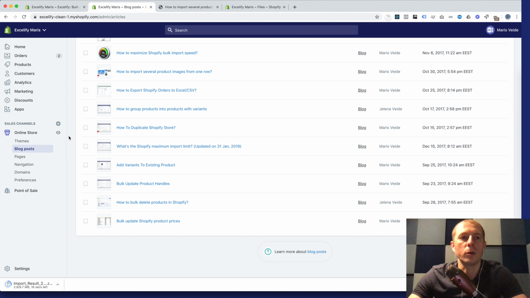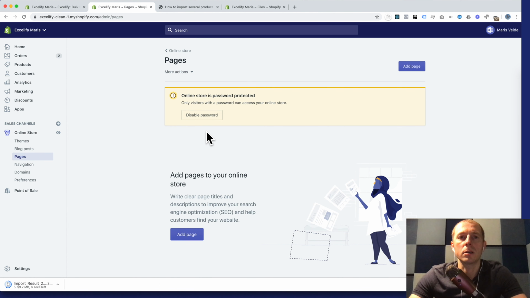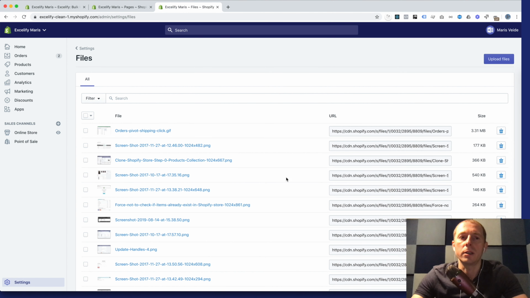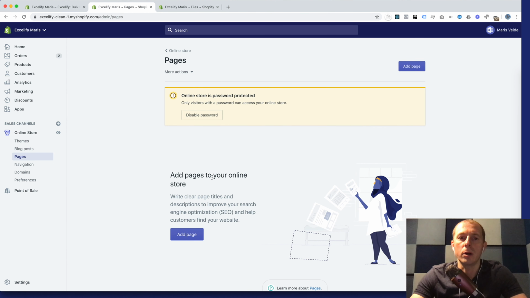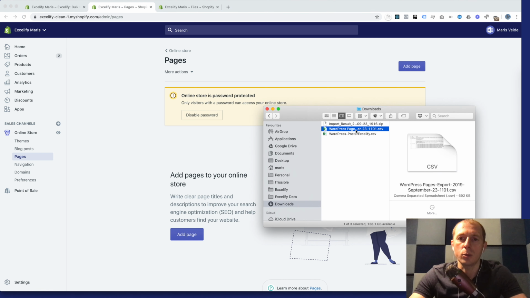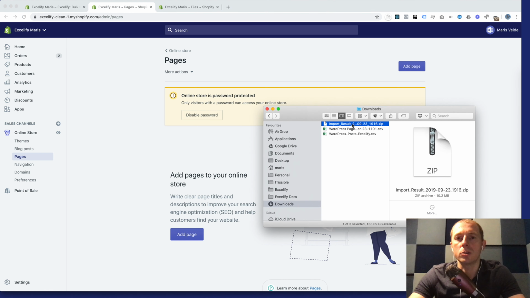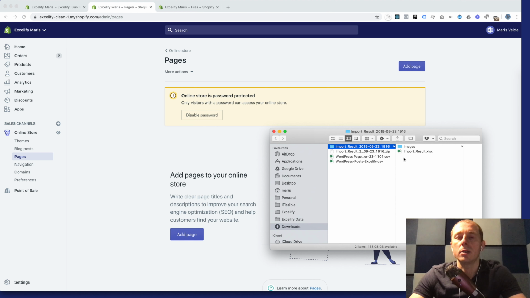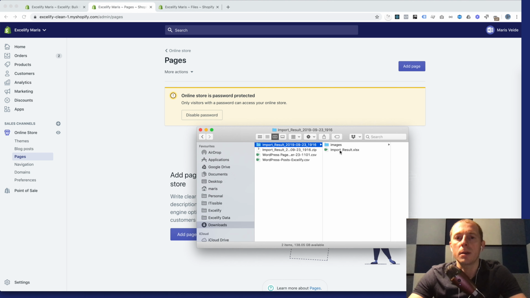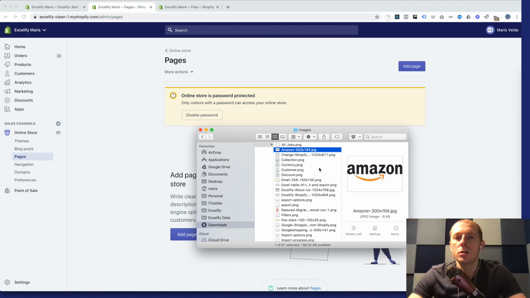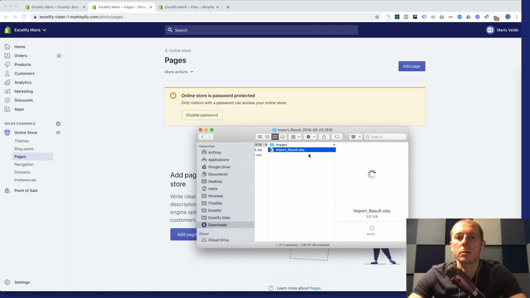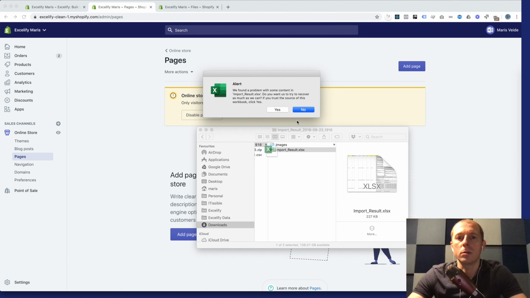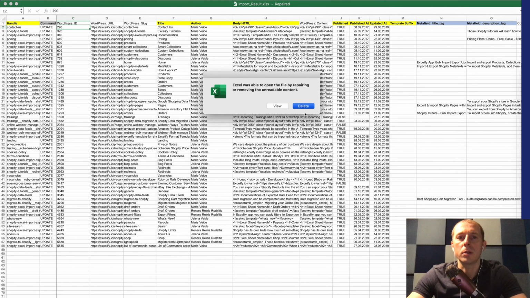If we go to our pages, you'll see that it's empty. In case you had some pages, it will not delete any of your existing pages. Only if the handle matches one of your existing pages, it will find that page and update it to the new page which you had in this file, just because the handle was the same. And again, here we have the same thing. We have all the images and we have the import result file. So let's do a quick demonstration and open this file.